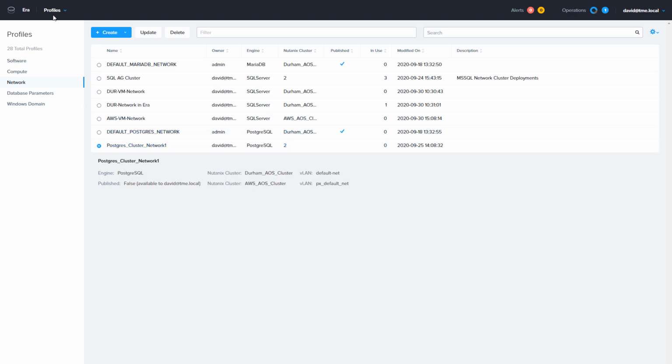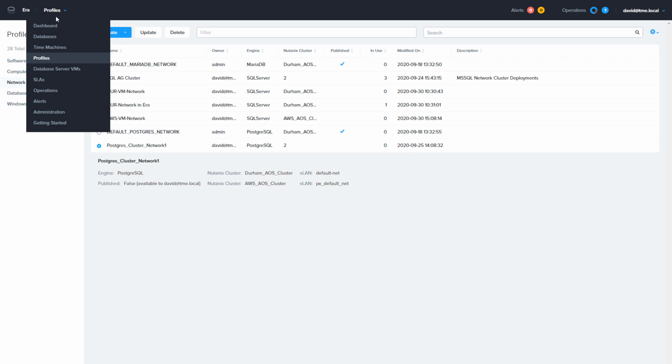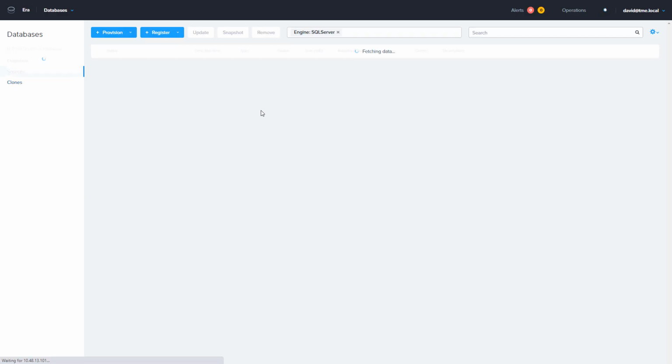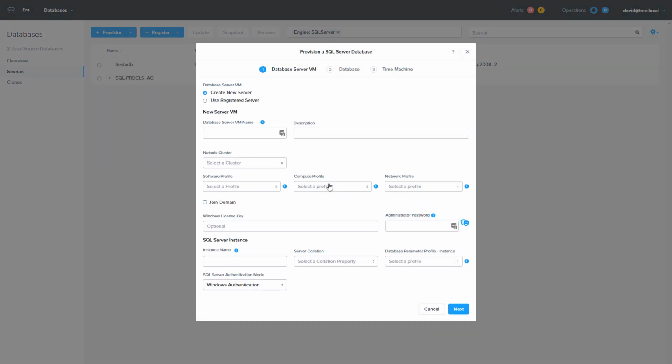From the drop-down menu, we will select databases. With a single instance deployment of SQL Server or any of the supported databases, you will now have the option of picking which cluster to deploy to. When you choose the cluster, it will show you the available software profiles you can use to deploy from. But let's move on to provisioning a SQL Availability Group database.